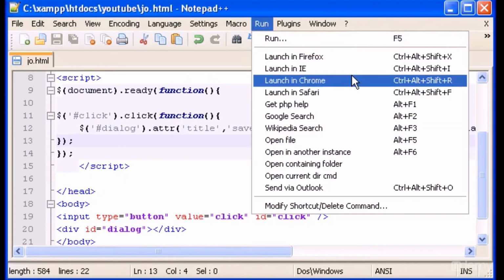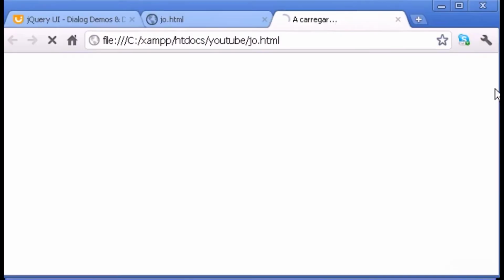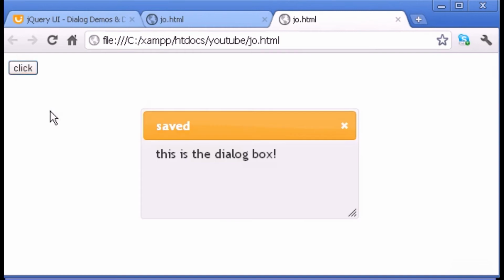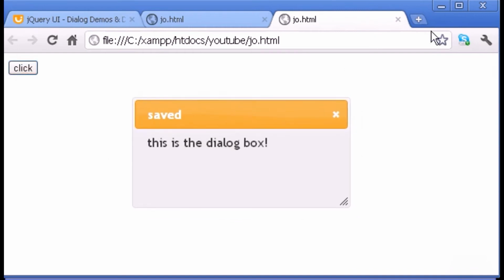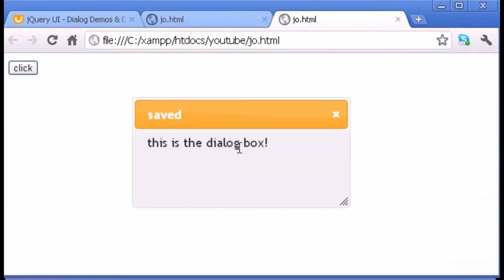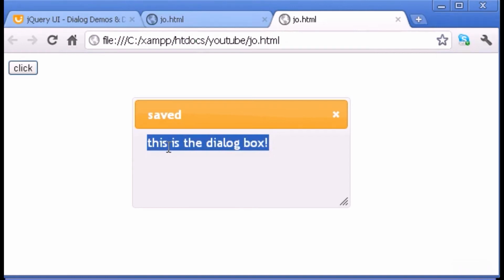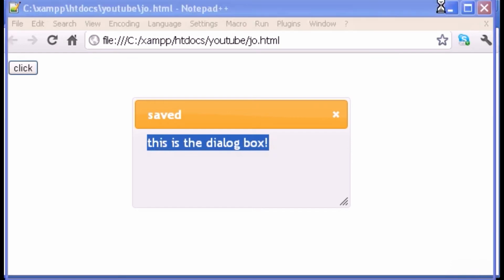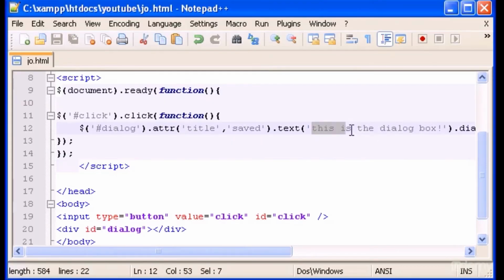So let's run this in Chrome. Perfect. When I click it, there it is. As you see, saved is the title of the dialog box. The title is the word saved, and then the text for the box is, this is the dialog box. So you can see you can change those attributes to whatever you want.